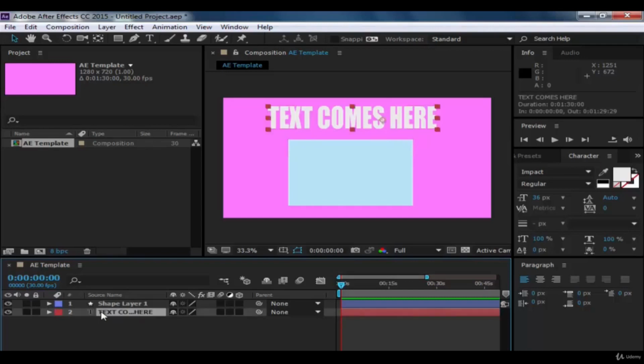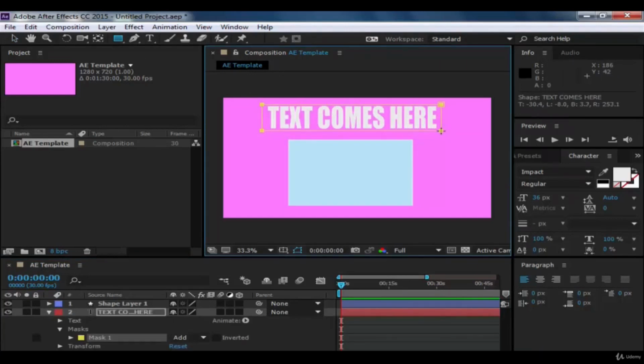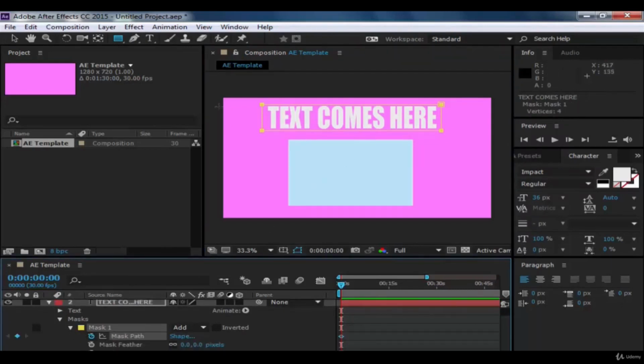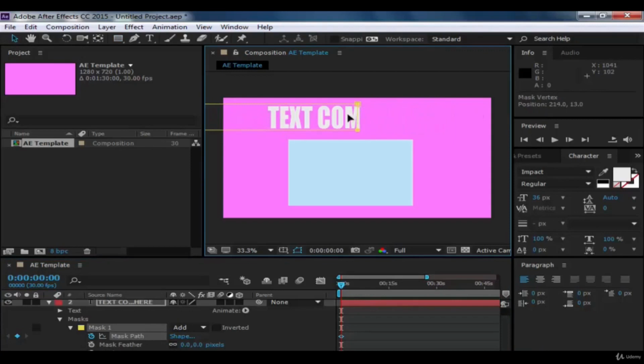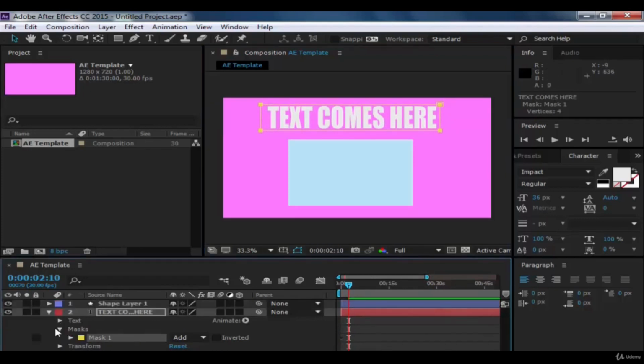So to customize it, let's just go to text and create a mask for it. There we go. The mask comes in. Then what we need to do is go to masks, mask path, and get the selection tool and just move the mask around there. Yep. And then just shift page down a couple of times, and then just drag your mask over the text again.